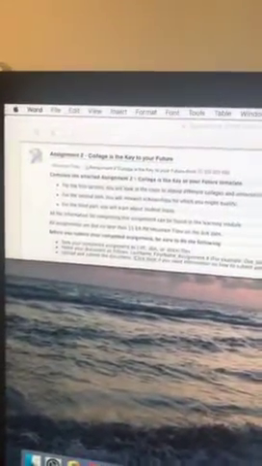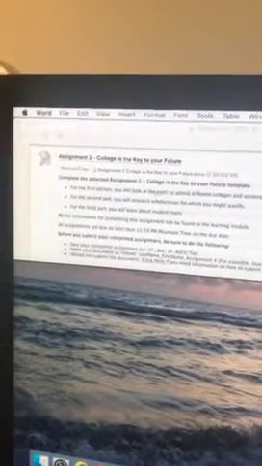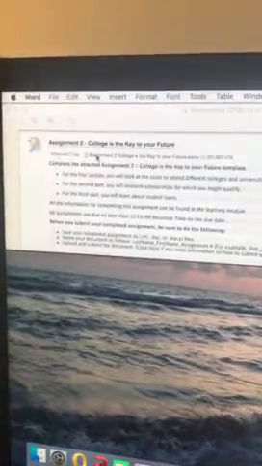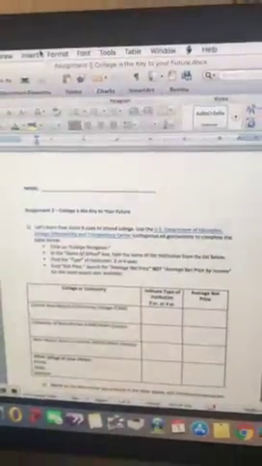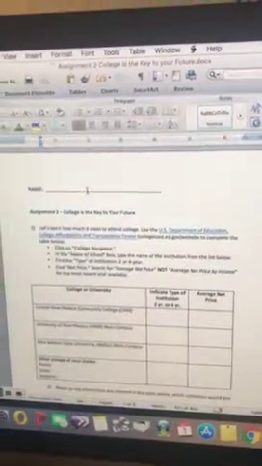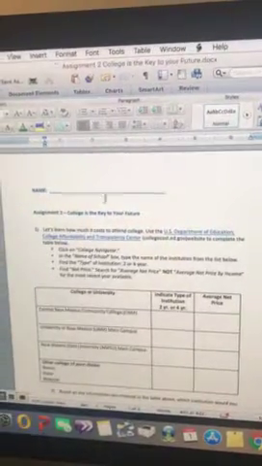Okay, class, here we are with the actual screenshot of what assignment number 2 looked like. You would have clicked here or you would have clicked here on the assignment, and when you did that, it would have brought up this Word document. Some of you may have to download it. Mine downloads and then I open it, sometimes it just pops up. But either way, you should be getting this actual Word document.